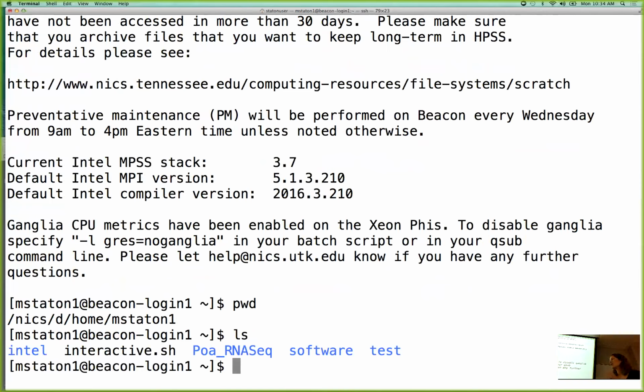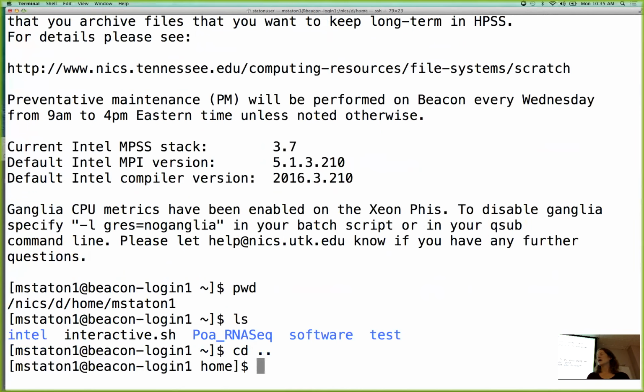But we can't live in our home directories forever, so we do need to be able to change directories. CD is shorthand for change directories. If I want to back up one directory, I'm in Nix D home Staten. If I want to back up and be in the home directory, I type CD .. And you'll see my little prompt change from a tilde to home. Tilde is shorthand for home directory. So if you're ever at a command prompt and you see the tilde, that just means you're in your home directory. In all other instances, it's going to give you the actual name of the directory.